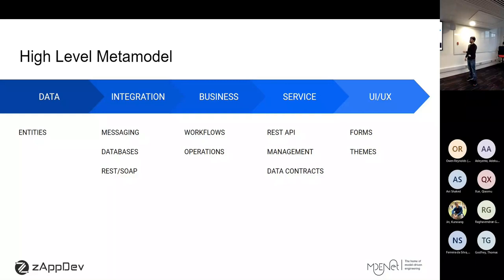Then we have the service layer where we can expose functionality to other systems through REST APIs. And finally, we build the UI of the application using form editors, themes, where we design the design system of the whole application, etc.